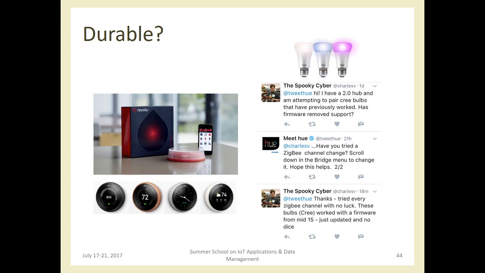Nest bought Revolv because it was a good company, they could create synergy. Okay, it happens every time. A startup buys another startup. Then Google bought Nest. Nest is now a division of Google.